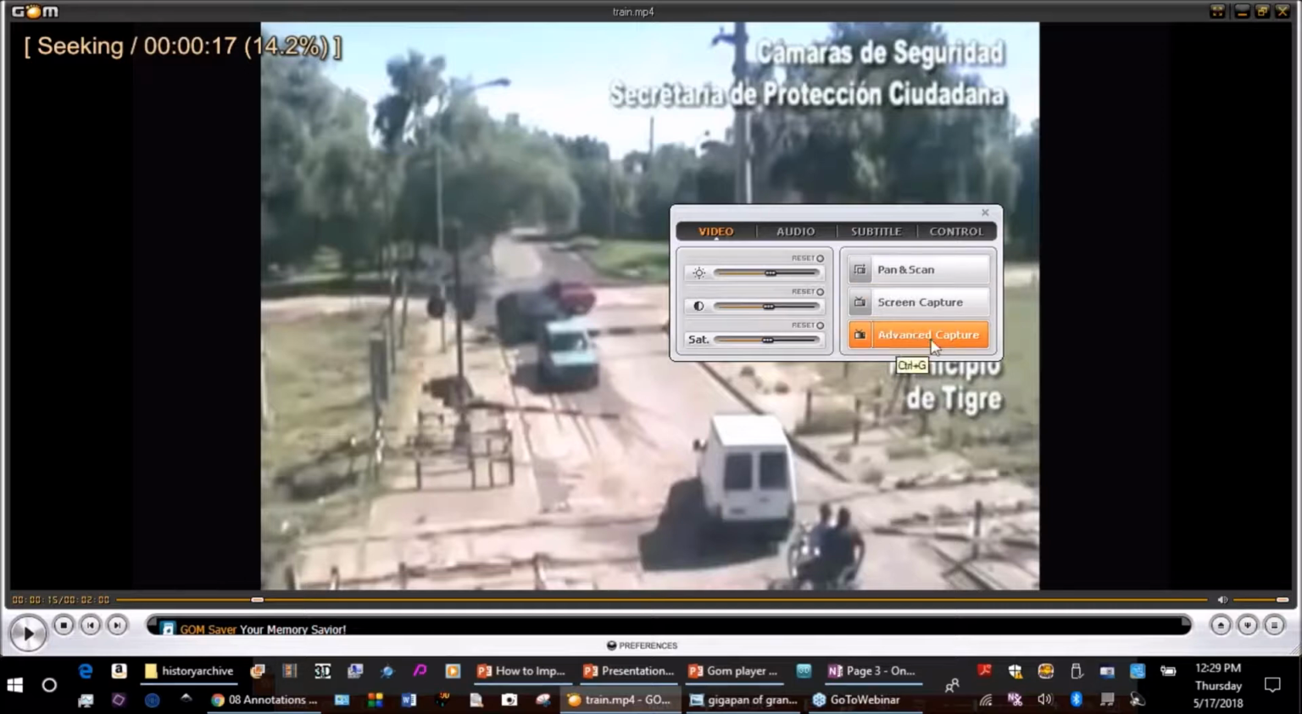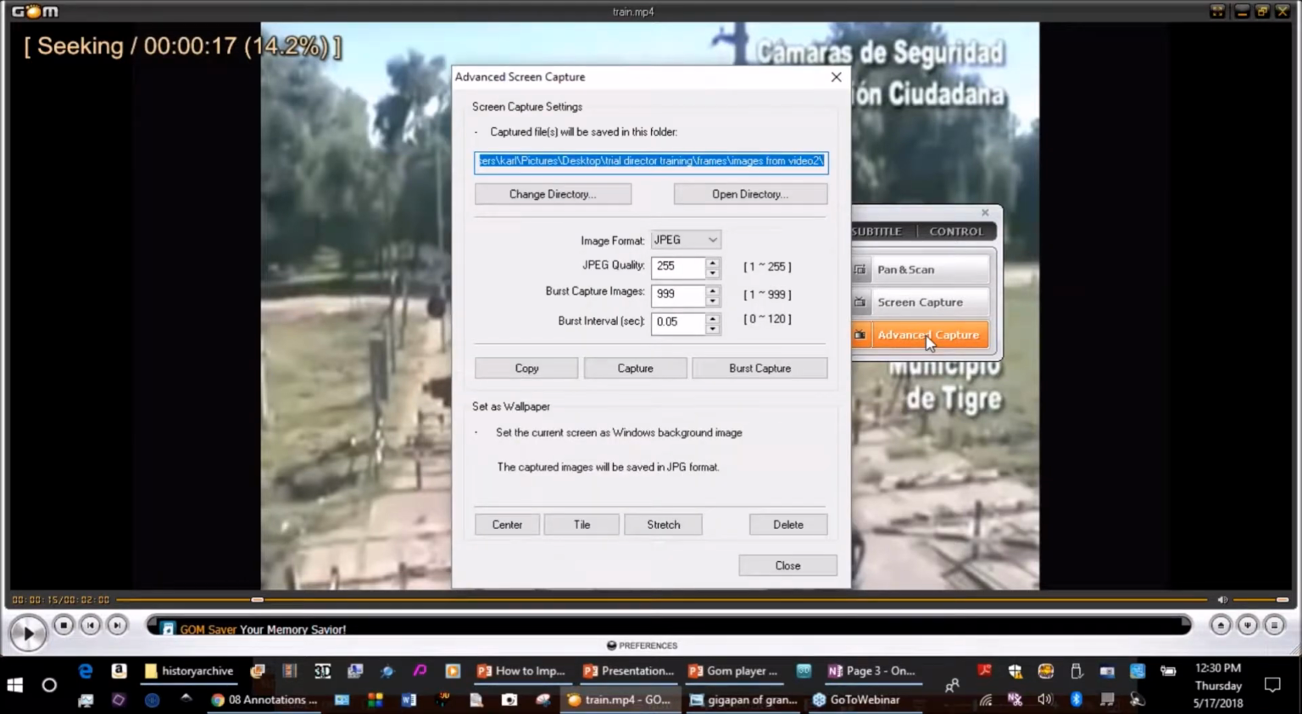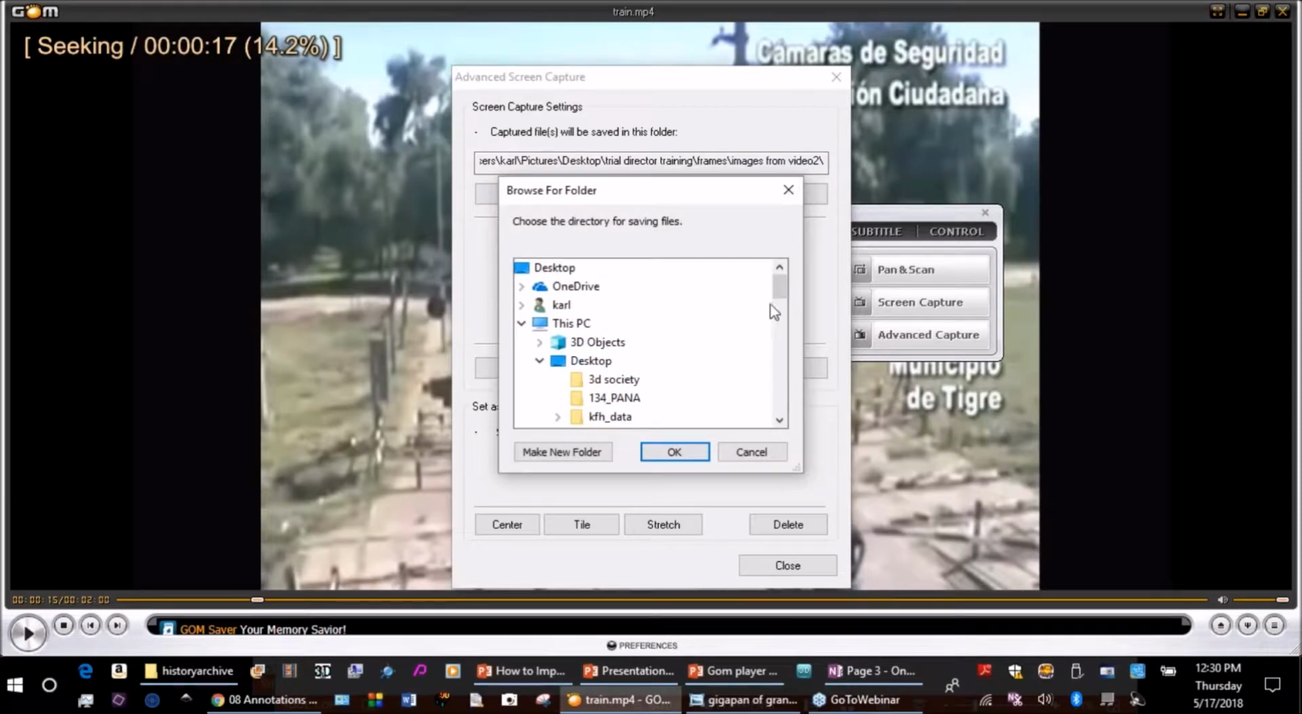So GOM Player comes with an advanced capture feature, and this is an advanced capture feature that allows you to tell where you want to put these individual files. So if you wanted to change your directory, you'd pick here, and then you'd pick where you want to put the files. I'll pick desktop, and I'll make a new folder, and we'll call it frames.